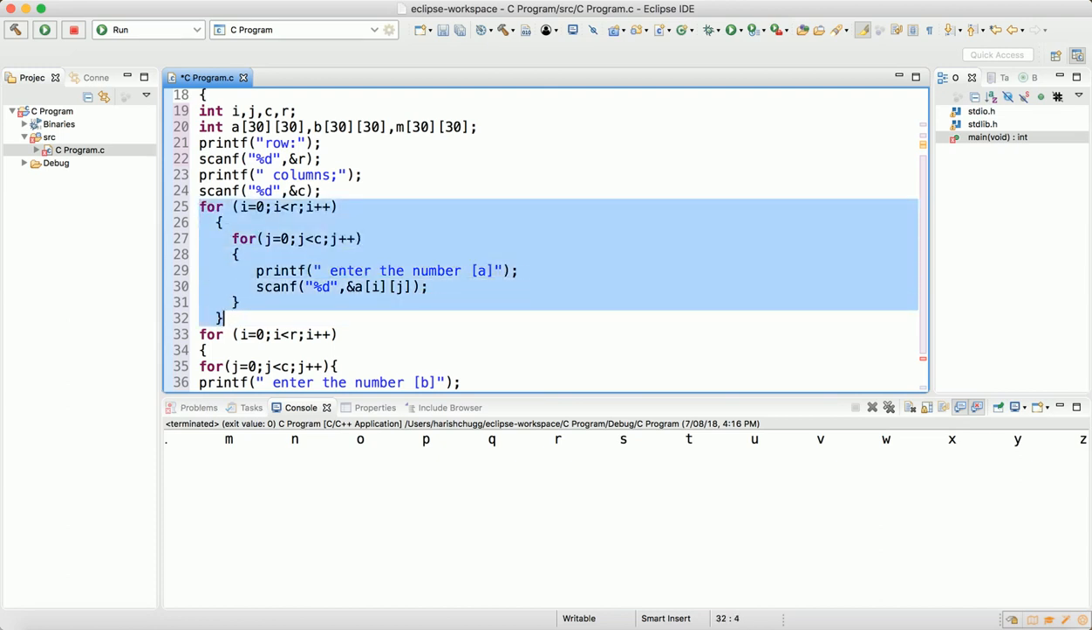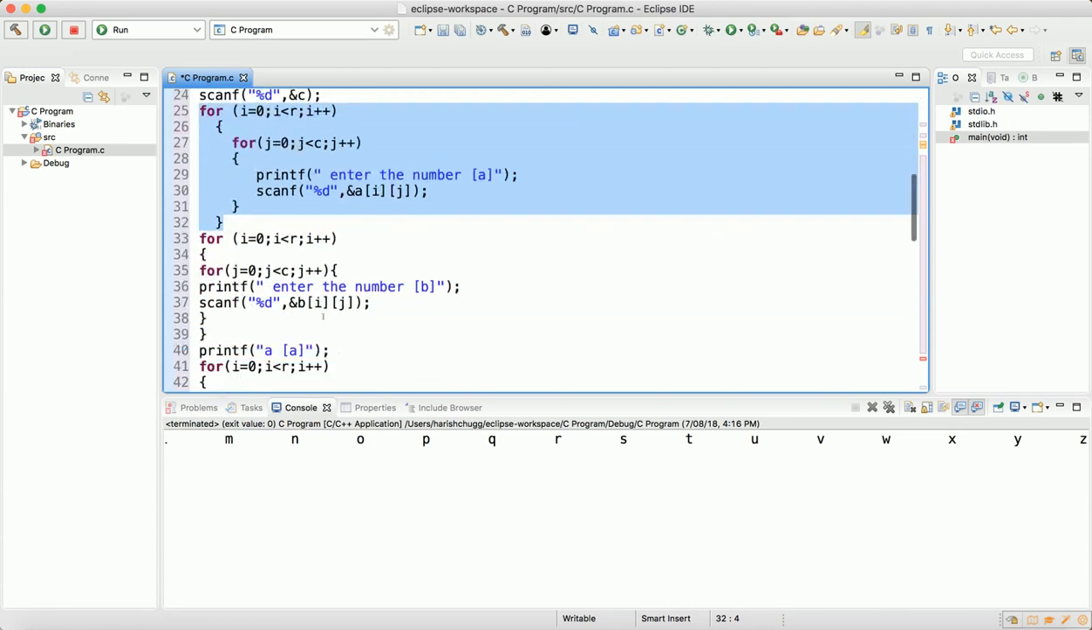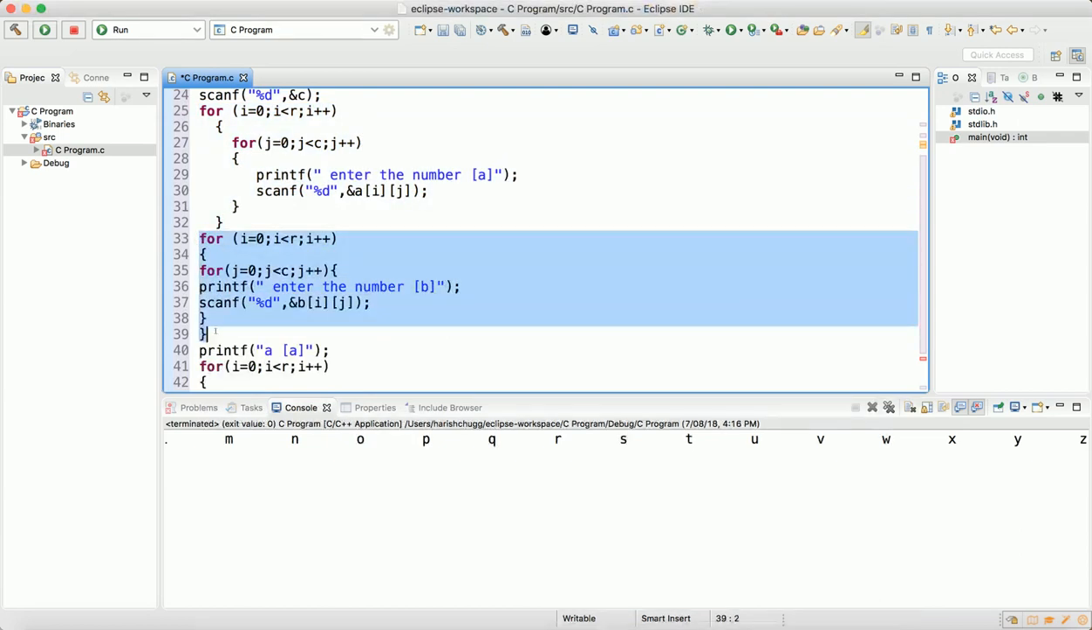So for i, starting from 0, it will go through R, which is the number of rows we need, incremented by 1. Similarly, j goes up to C, the number of columns, incremented by 1. And when we add the value into the matrix, it will first add row 0, column 0, row 0, column 1. Similarly, then if we change it, row 1, column 0, row 1, column 1, and so on. And then that's the for loop for our second matrix.